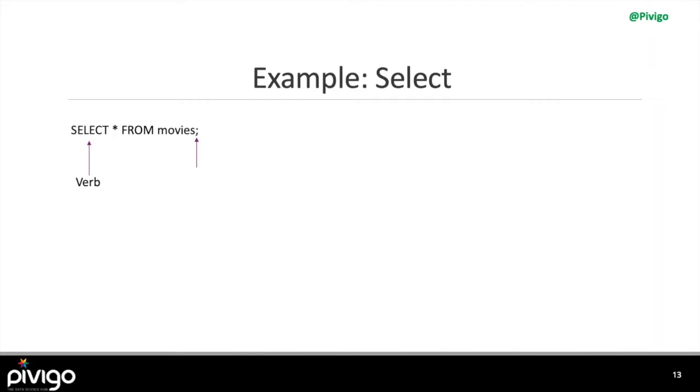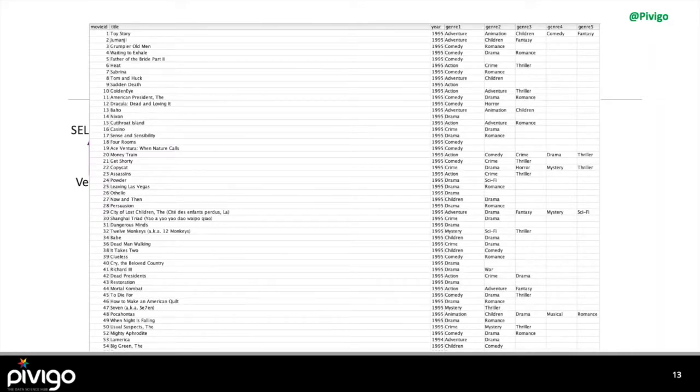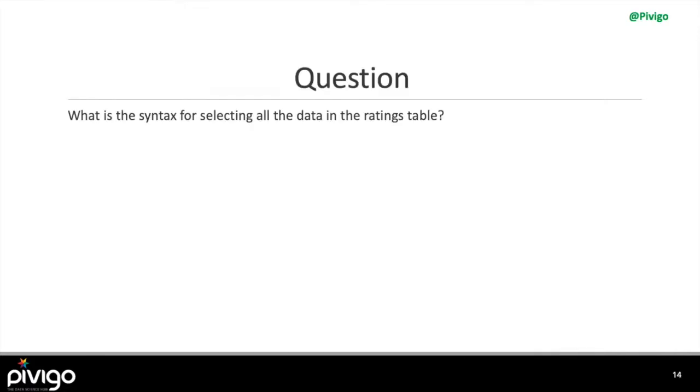So, the select term. The select term is known as a verb. You would then go select star. Star is a wildcard entry, which means select everything from movies. And please note again, the semicolon. And as you can see, we get the movie ID, the movie title, the year, and any genres associated with that particular movie. So now it's your turn to get your hands on the keyboard.